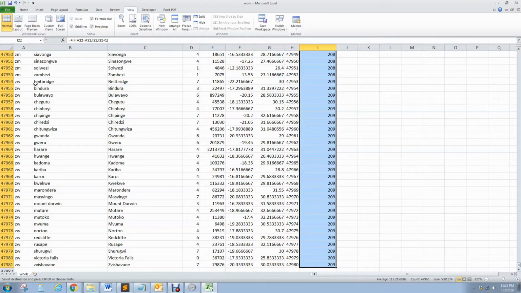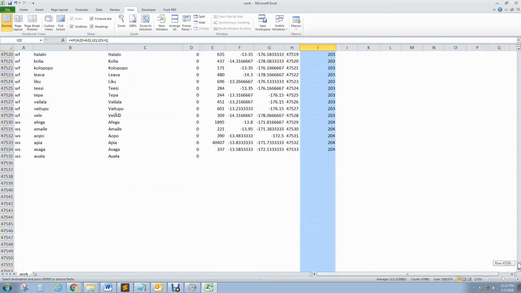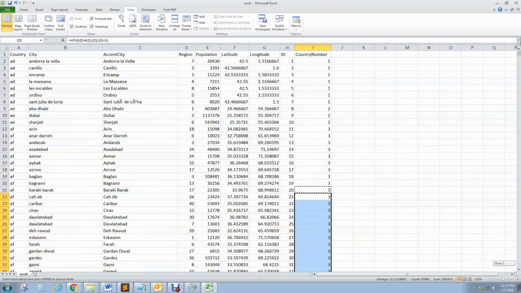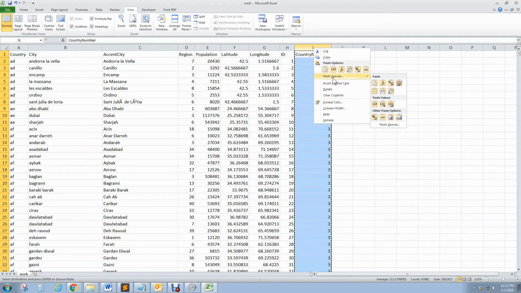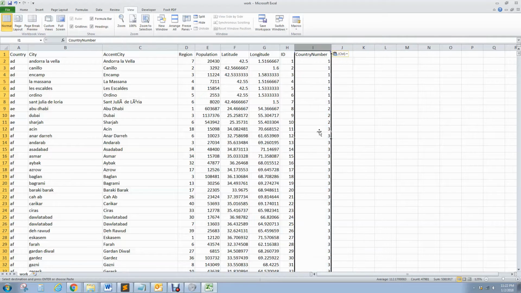And just to double check, the ZW, this might be Zimbabwe, and I'm not, my geography skills are lacking today. So, okay, how many countries? 209 total countries. And again, we're going to copy this whole column, and we're going to paste it over itself, and we're going to just paste the values.